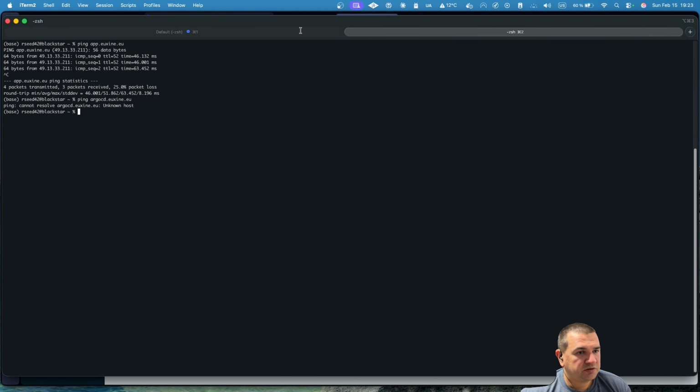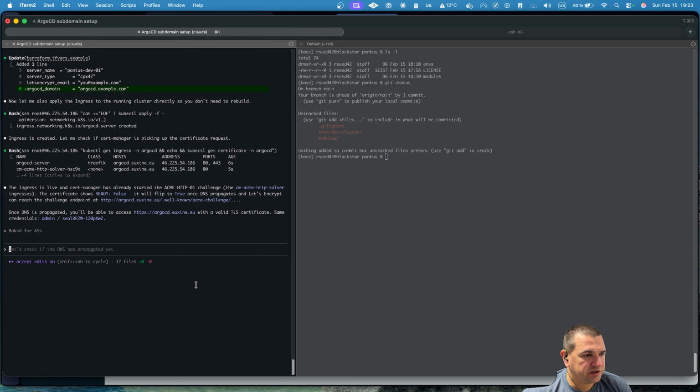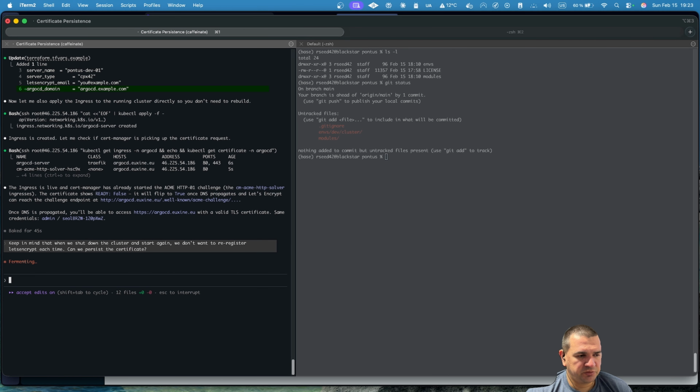But it's just crazy how quickly we can get something running. The ingress is live and it started. Okay, now keep in mind that when we shut down the cluster and start again, I don't want to re-register Let's Encrypt each time. Can we persist the certificate? I think it's already the case, but let's just confirm it.